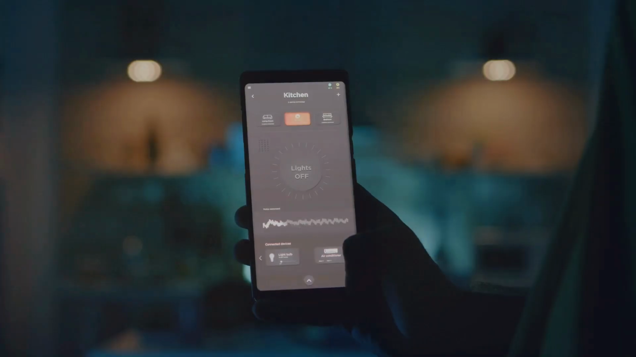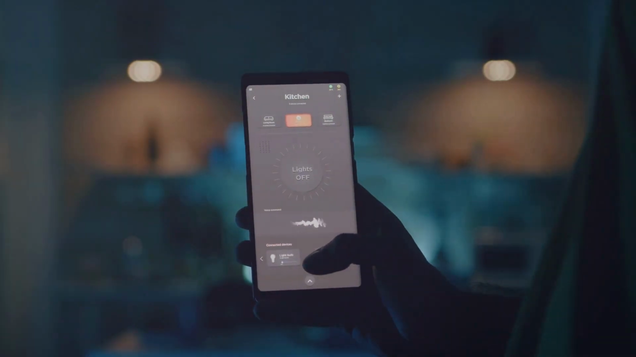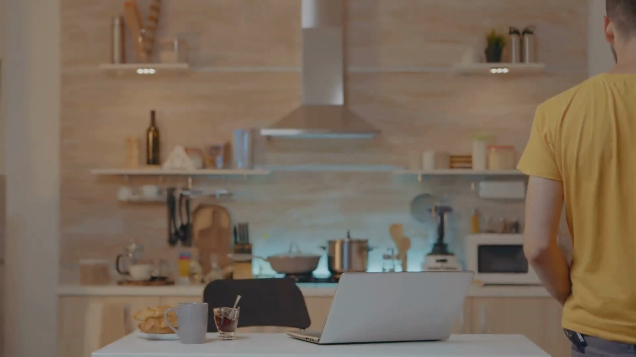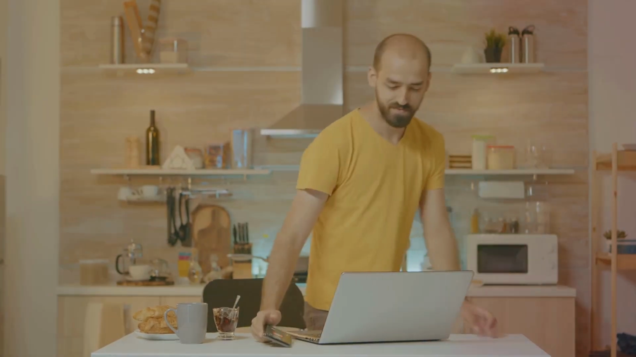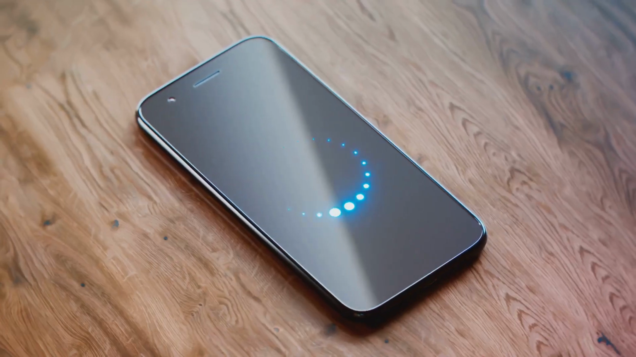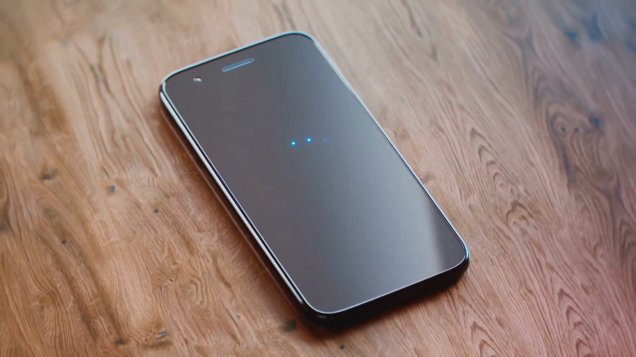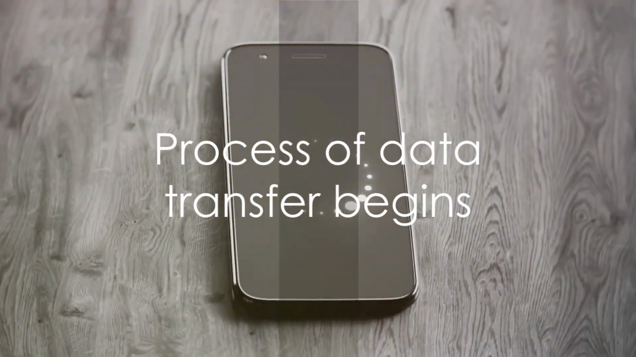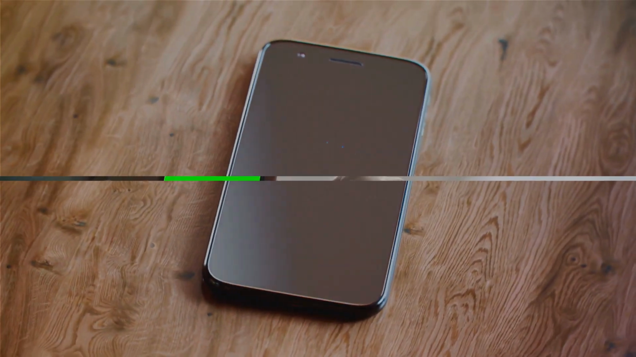Lastly, the linchpin of the whole operation, the Samsung Smart Switch app. This simple yet powerful tool will be facilitating our data transfer. You'll need to have it installed on both devices, so if you haven't already, go ahead and download it from your respective app store. Now that we're all set, let's move on to the actual process of data transfer.